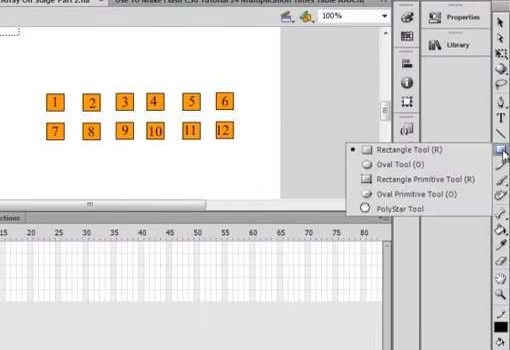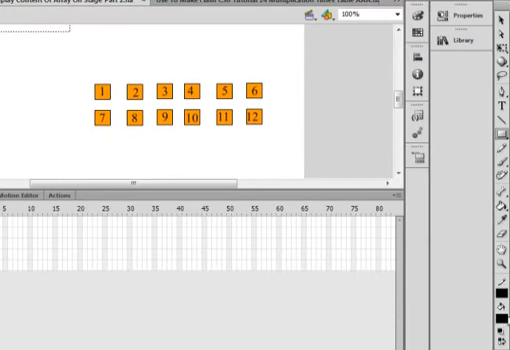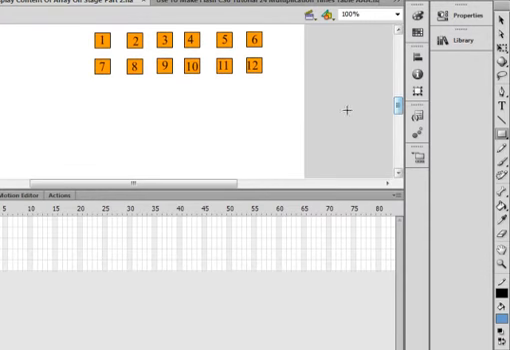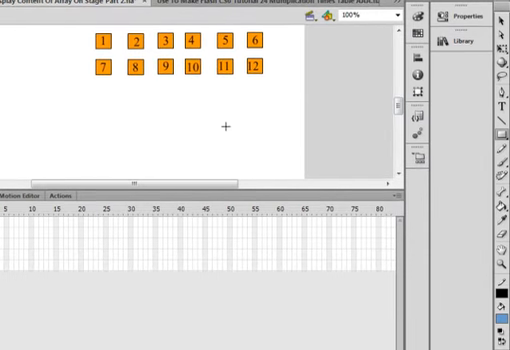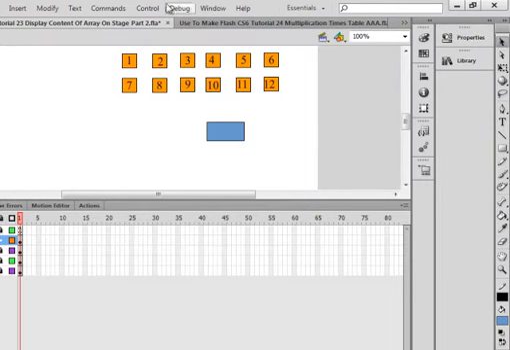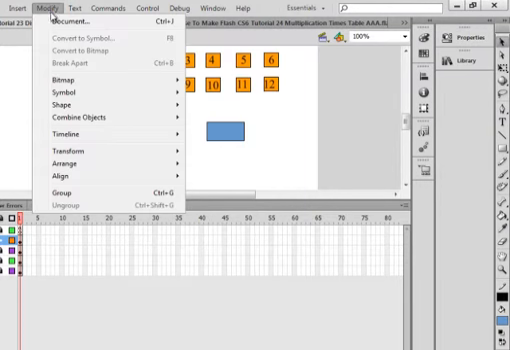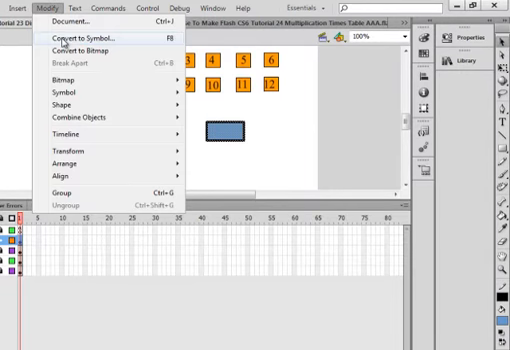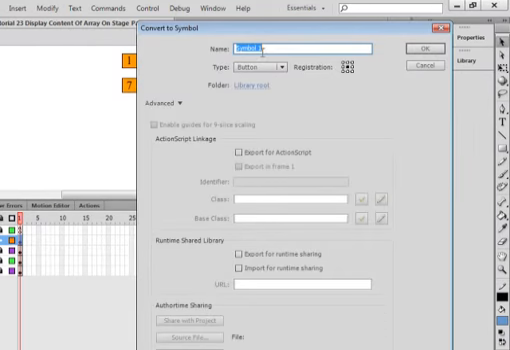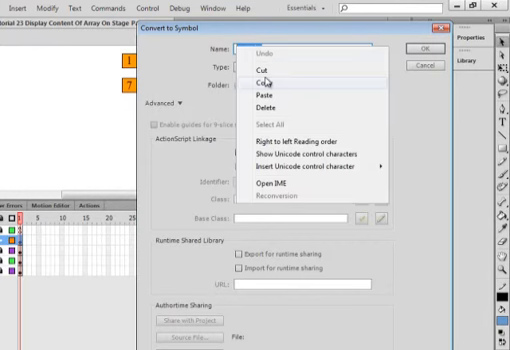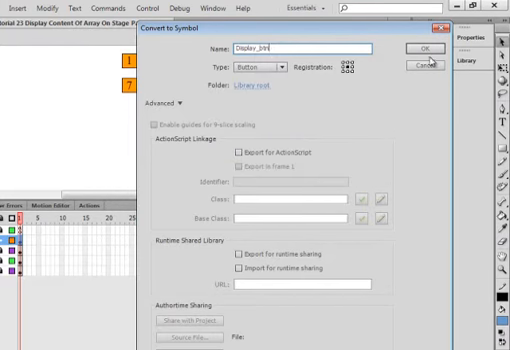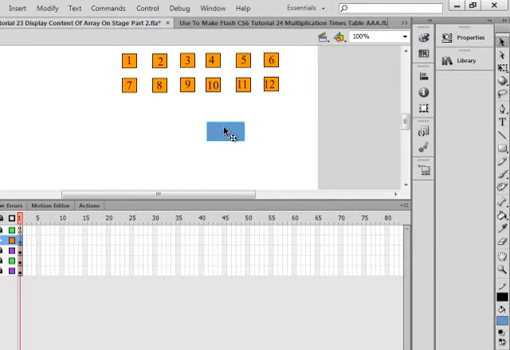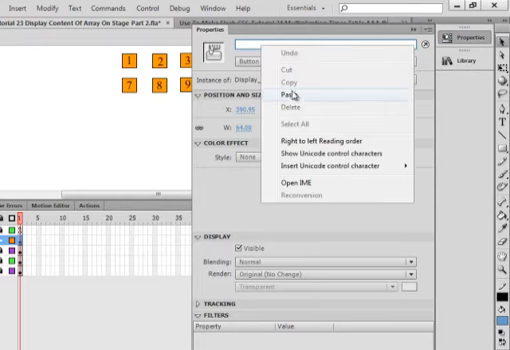Select the rectangle tool. I went black for my stroke and some kind of a light bluish for my fill, and I'm going to make a rectangle. Pick up the selection tool, highlight it, modify, convert to a symbol, make sure button is selected, and paste in that name we copied. Paste it in, there it is. Open the properties panel and paste it here for an instance name.